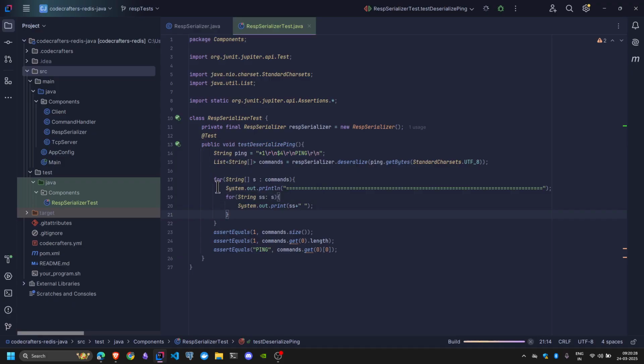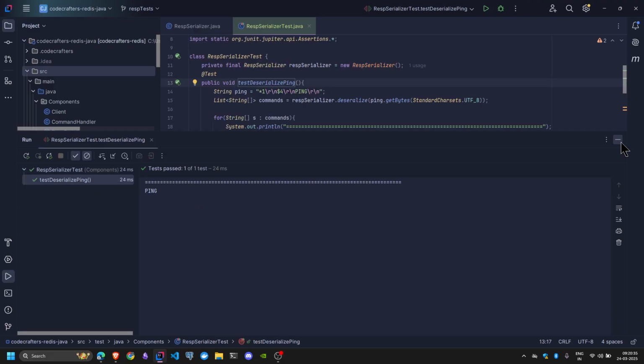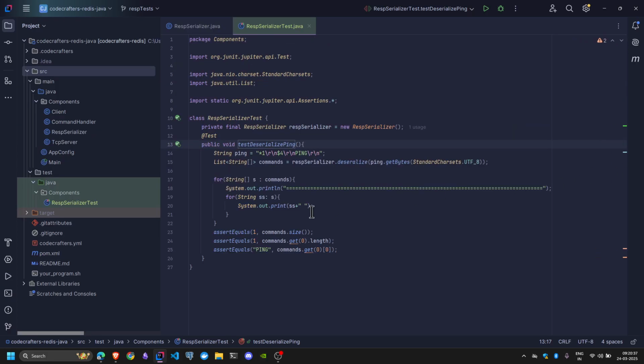Let's run it. Let's see what happens. Okay, so the test passed. So I'm able to write some simple unit tests for the Resp serializer. What other test should I write for the Resp serializer? So in the Resp serializer, I'm handling multiple commands at once. So let's write a unit test for that as well.